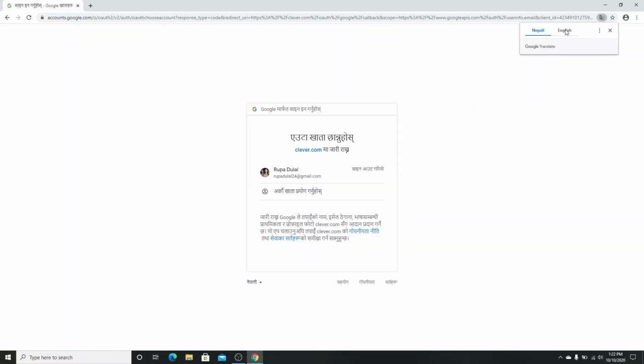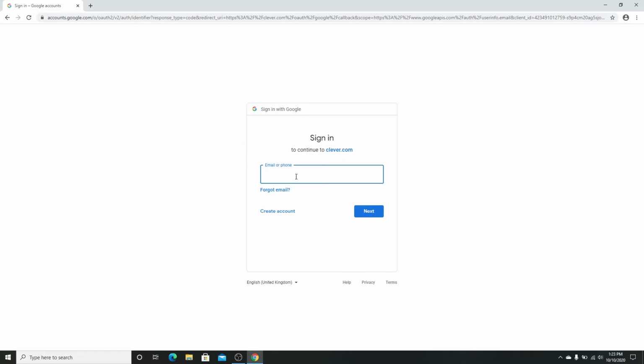Now you'll need to enter your email or phone number. Enter your email or your phone number. After that, click on the next button.